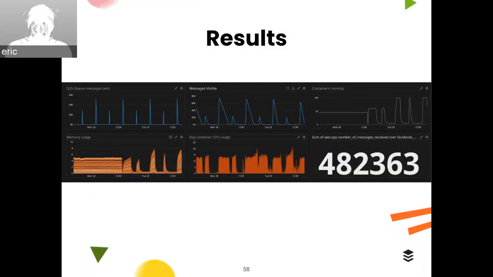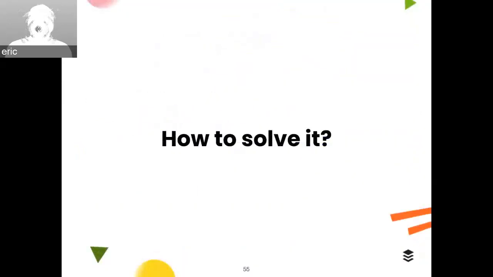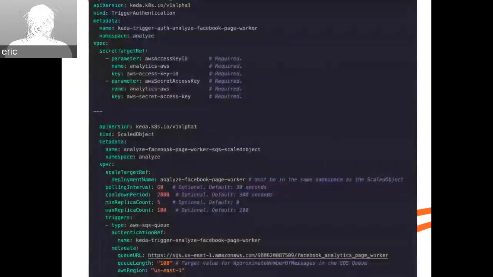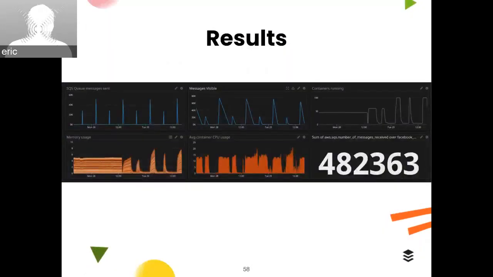And what is nice is here's the result. You can see before, there were 45 workers that the developer set. Here, 45. And here you have the number of messages visible. Before, it was really linear. Now every time there is a spike of messages, the number of containers just follows the trend. So it's very nice to see. And we can also see memory usage.